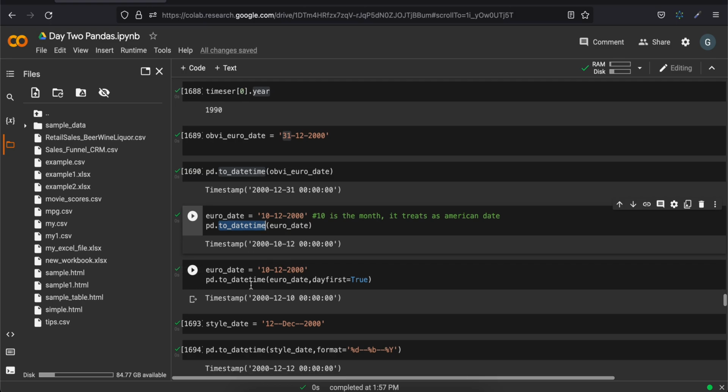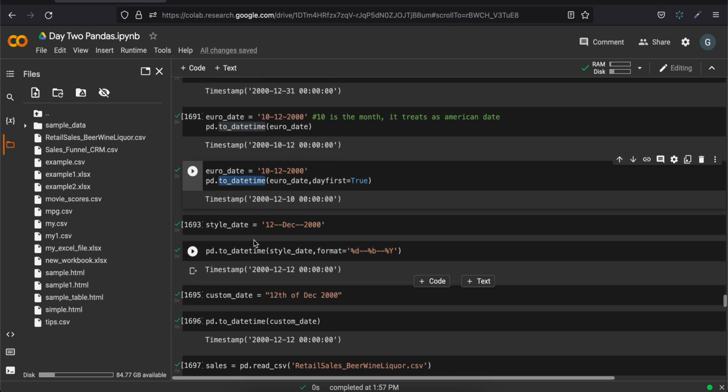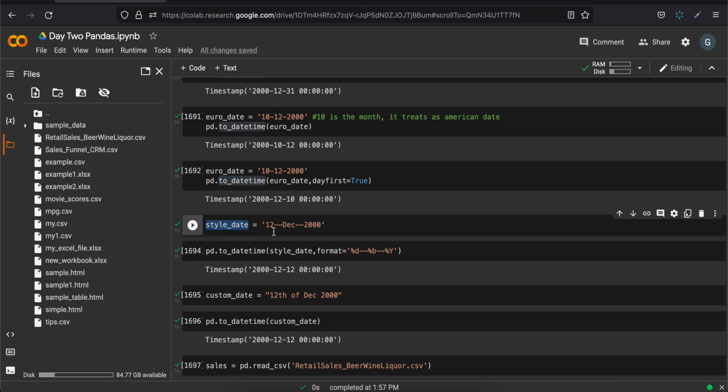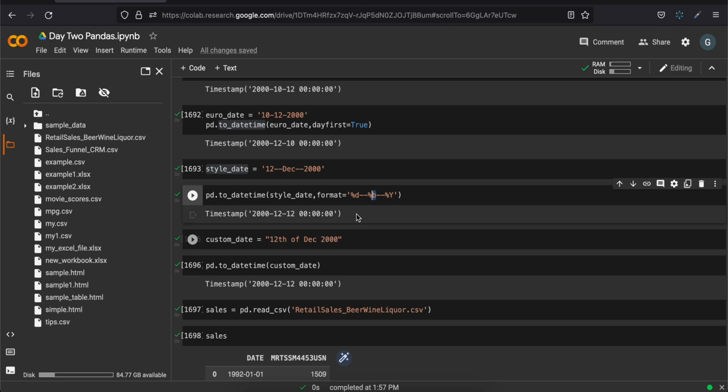But suppose you want to tell datetime, don't treat it as month, treat it as day first. So you can pass the dayfirst boolean. Then I'm assigning some fancy date and converting that date to a proper datetime object, but you can specify the format: first the day, then two dashes, then again the month. I'm not sure why we have b as the per month and dash dash per set year. Then it gets automatically converted to a datetime object.